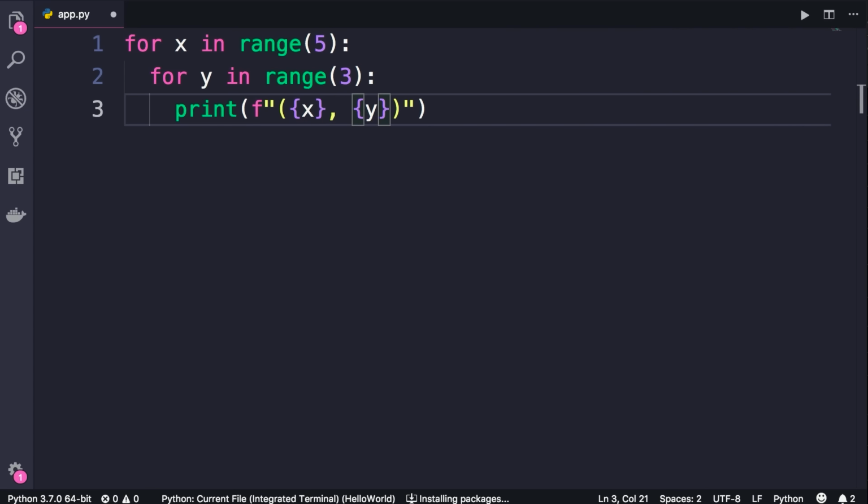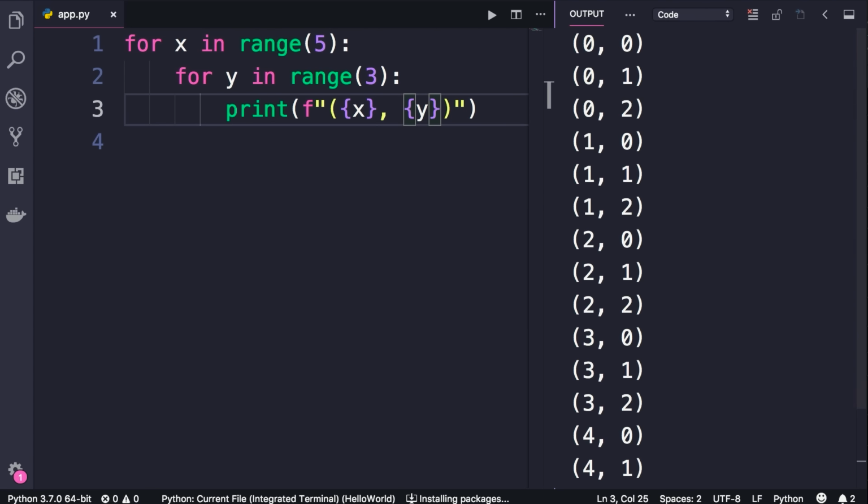Let's run this program and see what happens. There you go. Pretty cool, isn't it? So we get 0 and 0, 0 and 1, 0 and 2. Then we get 1 and 0, 1 and 1, 1 and 2, and so on. Now let me explain how exactly the Python interpreter executes this code.